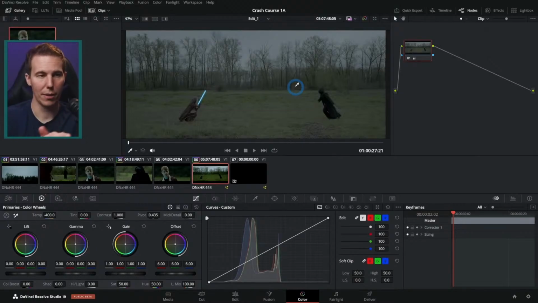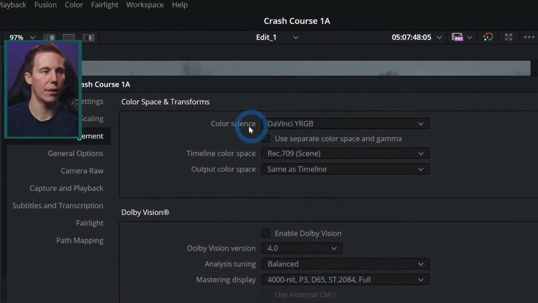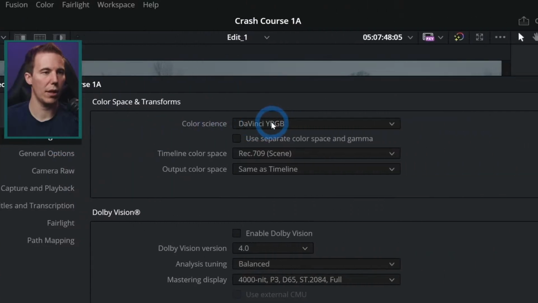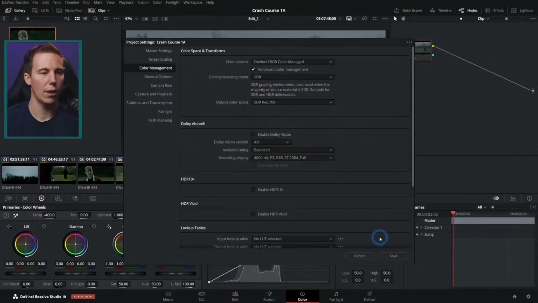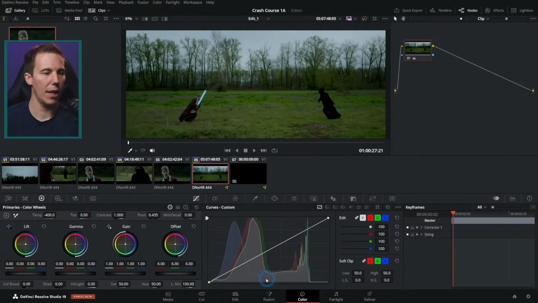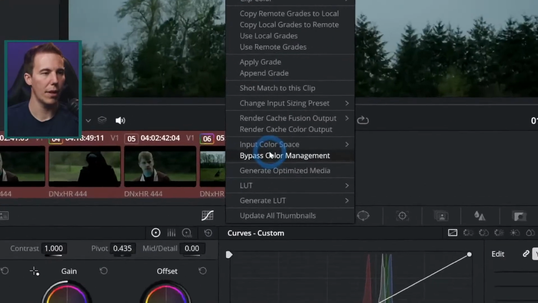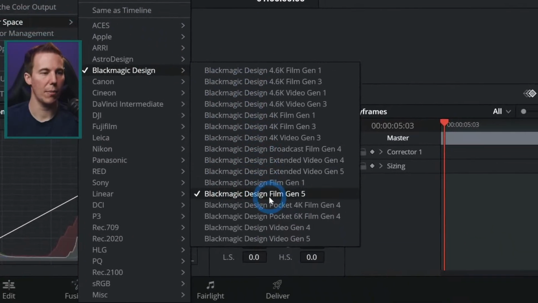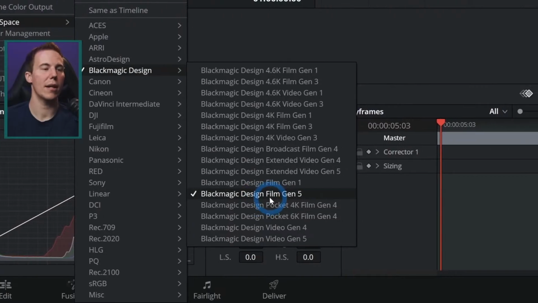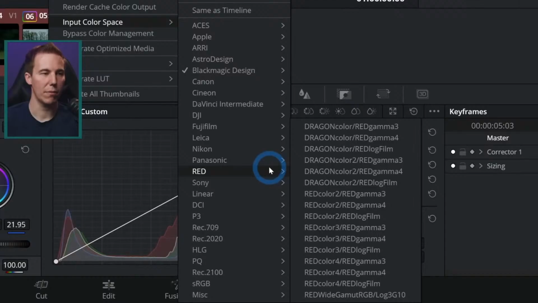So don't miss that part, okay? Go up here, go to project settings, under color management, under color science, make sure you check DaVinci YRGB color managed and hit save. And make sure that any footage that you have in your timeline, you can just shift select all of this footage if you want to, right click, and make sure that you have input color space tagged with the right color space for your camera, okay? So for me, it's Blackmagic Design Film Gen 5. Again, if you're shooting a Sony or a Red, it would be something different, right?